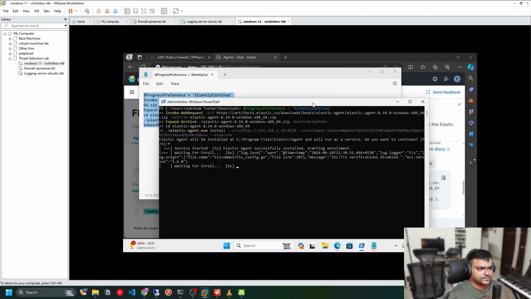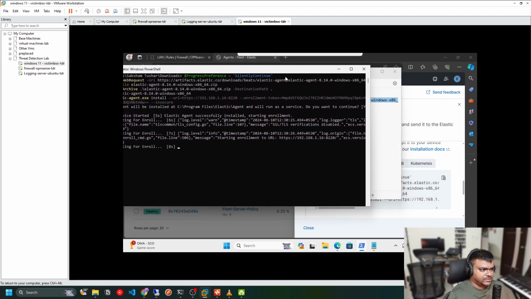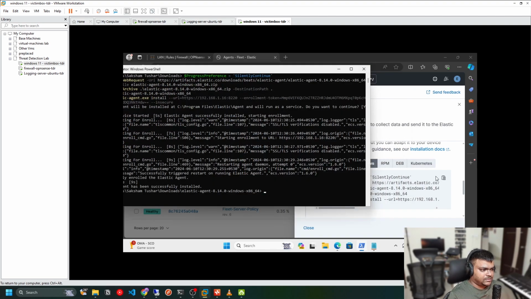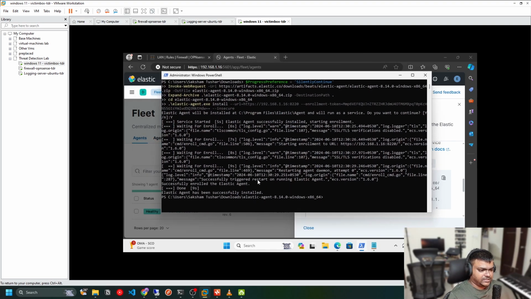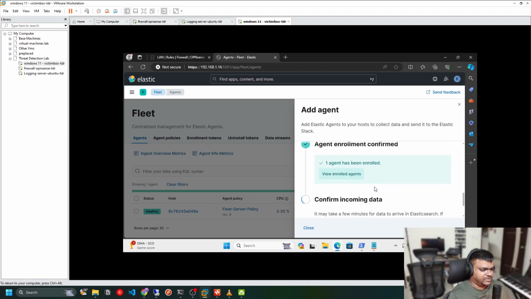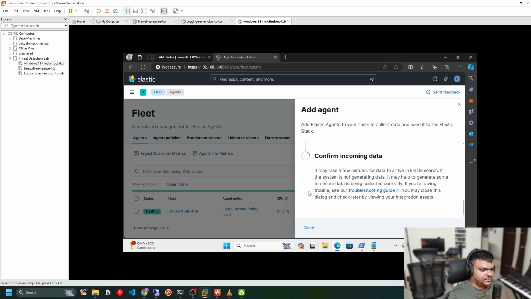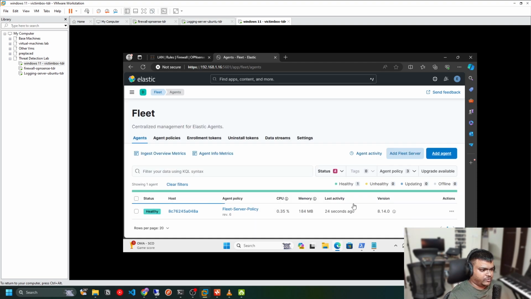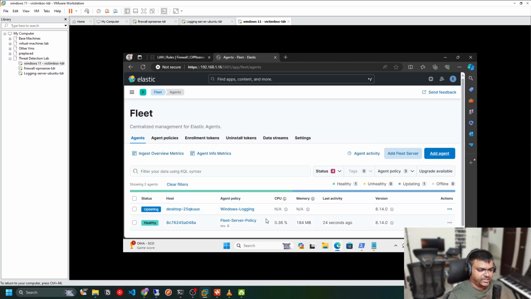If we move this, it says it has successfully installed. So we'll just go here and say one agent has been enrolled. Okay, view enrolled agents. It says updating. We'll give it a few seconds to load.